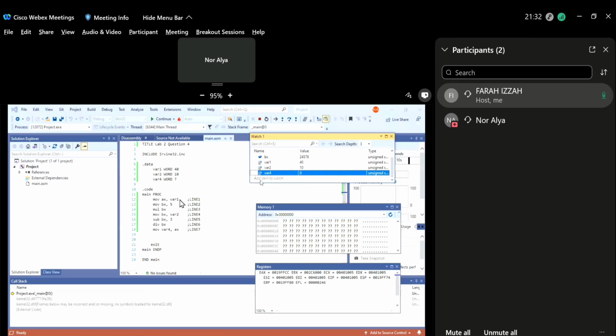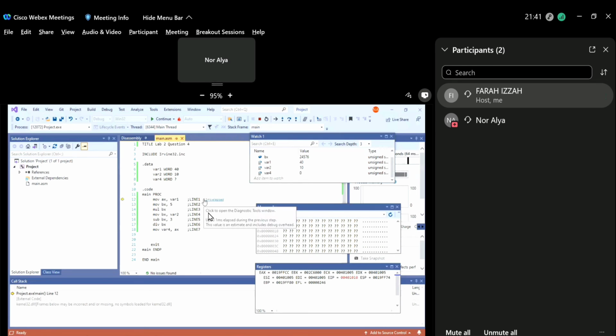So okay, we'll execute line by line. For line 1, it moves the value of var1 into AX. So as you can see here, AX is 40. Okay, and then for line 2, it assigned the value of 5 into BX. So now BX is 5.